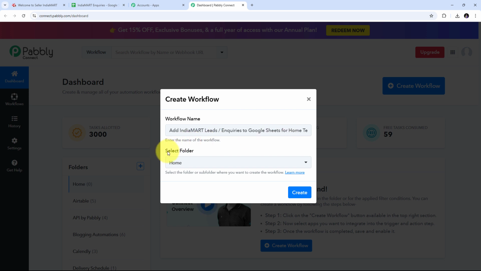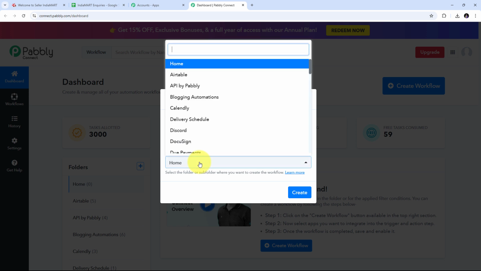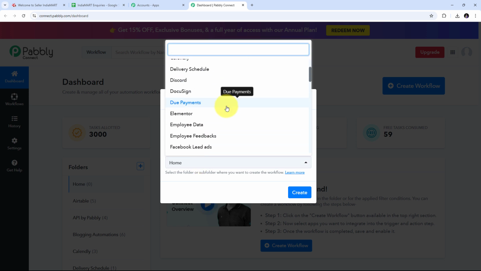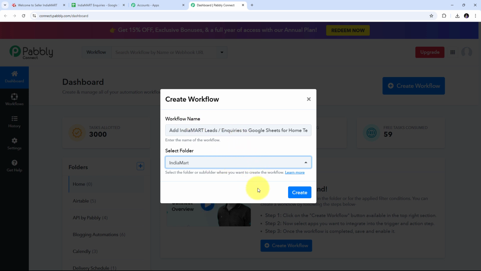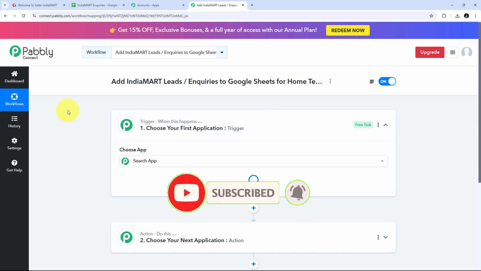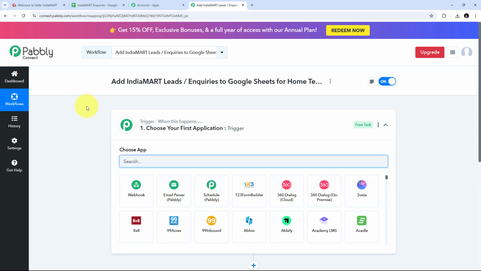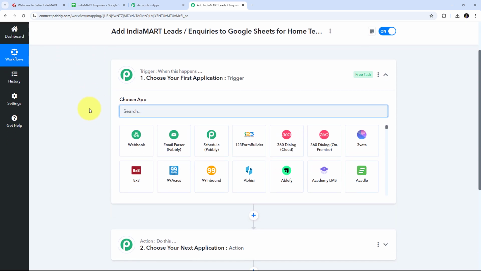Now I need to select the folder where I want to save my workflow, so I'm going to open this tab and here I will find all the folders that I have in my Pabbly Connect account. And in this, I have this particular folder of IndiaMART. So I'm going to select that. And now I need to click on create. And this will take us to this most important window for our workflow.